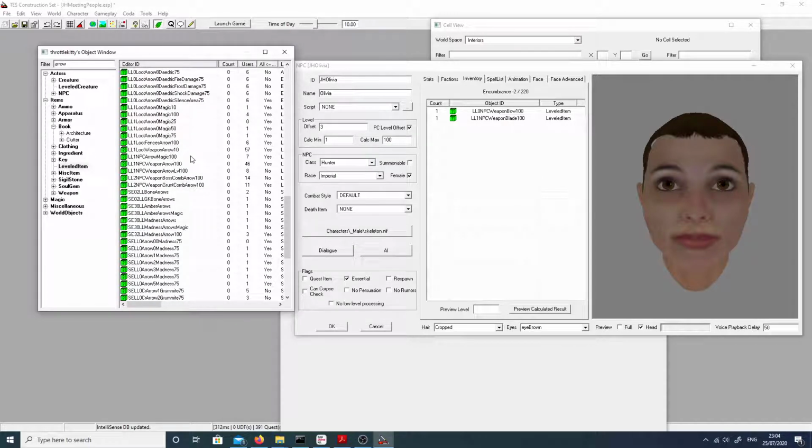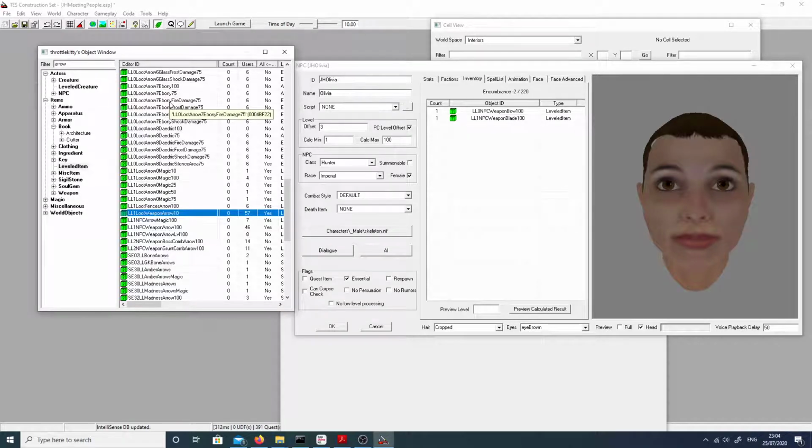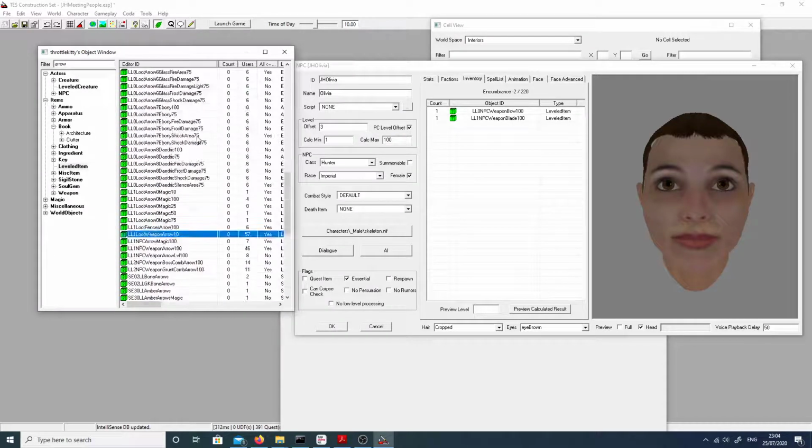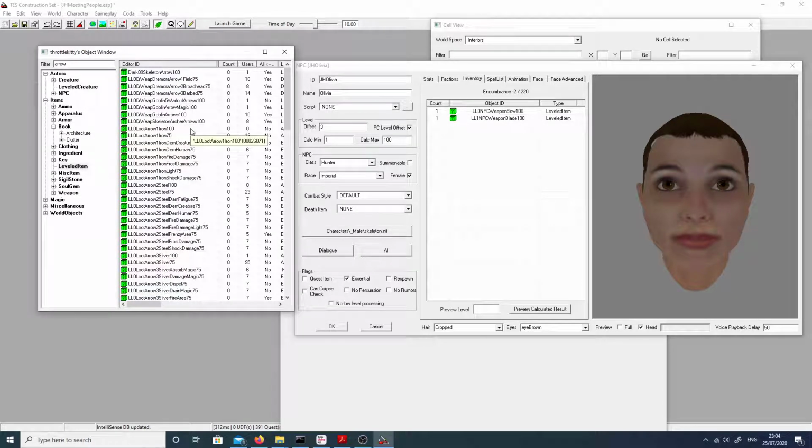The good thing about this is you don't have to specify the amount. No, that doesn't work. You don't have to specify the amount. You can just put one in, and it'll give a random amount of arrows, and they never run out. So don't worry. As long as you give them one, they'll keep using that one on and on. I don't know why, but that's the way the game works.